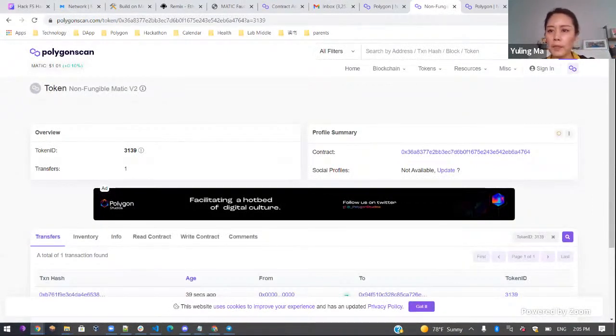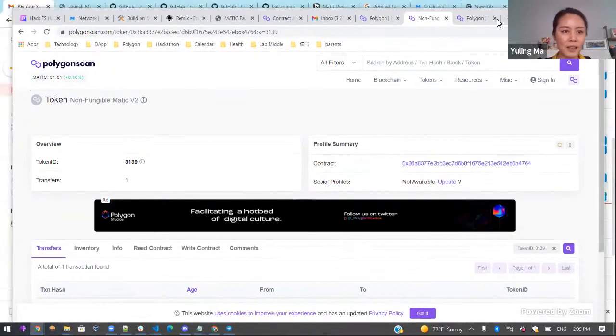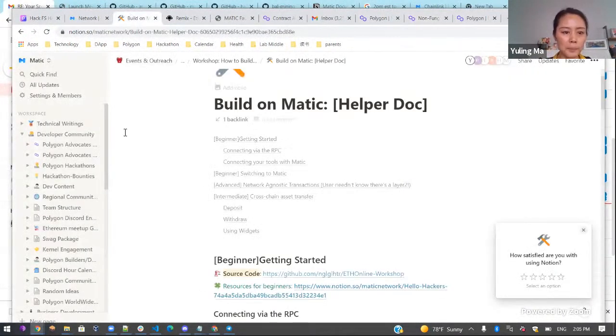All right. So this is the information that we're covering today, and there's also network agnostic transaction provided as well, cross-chain asset transfer. We briefly touched on it, that you can do deposit and withdraw.